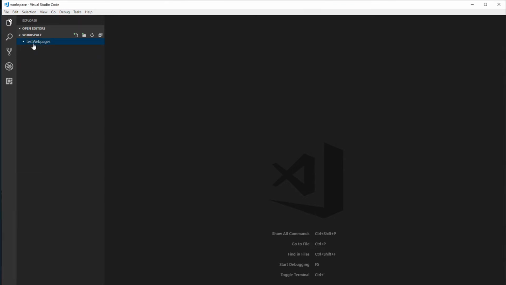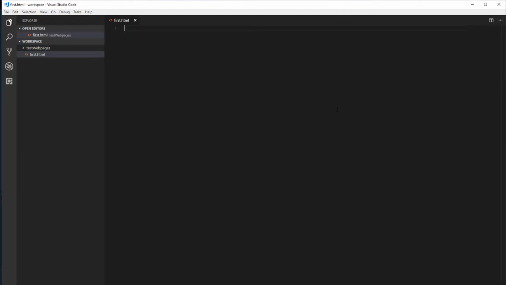When you're in here and you click Test Web Pages, there's a little button there that says New File. You just click New File, and again we'll call it first.html. If you look, it has put a little symbol next to it. That means it knows it's an HTML file, so it's actually picked it up as an HTML file. As long as you call it .html, it will know it's an HTML file. So from here, we can start making our HTML file.